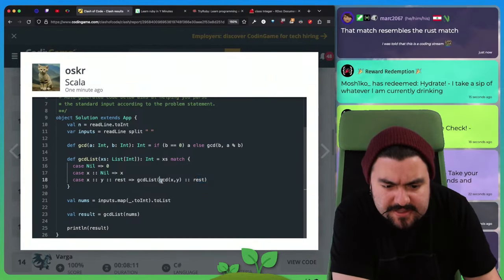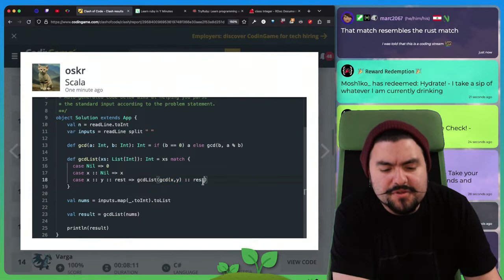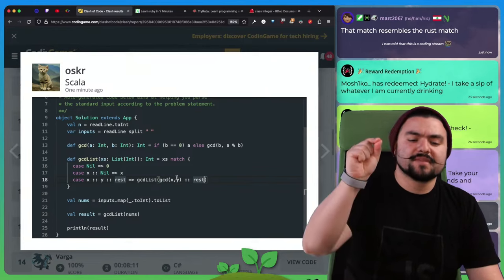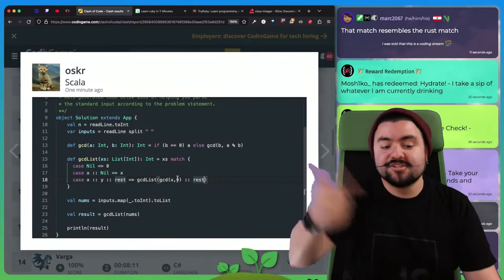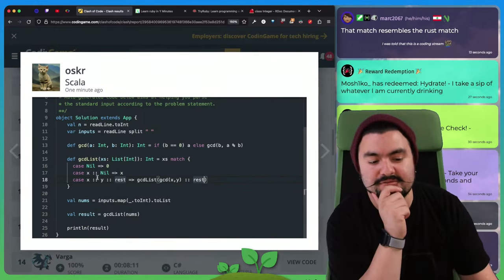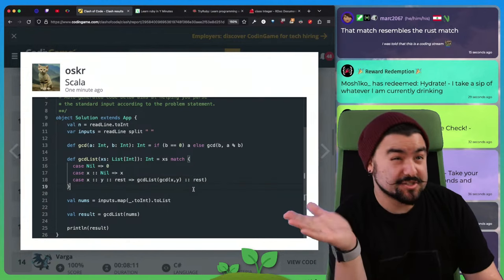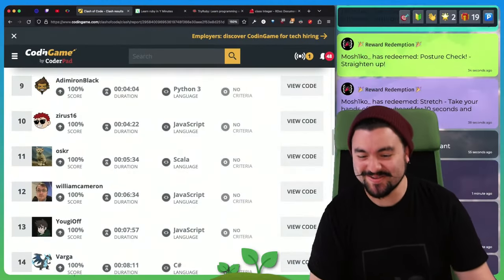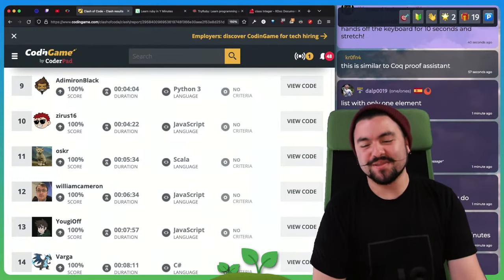Does this create a new list? Yeah, then this would create a new list with only a single greatest common divisor in the rest of the list, and then each iteration narrows it down more and more to a single value in the list. I'm going to assume that's kind of how it works. So, a list with only one element is that matcher.